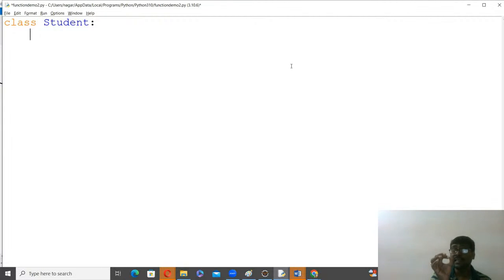Within the class you are writing the constructor. How? Constructor is similar to a method, so def is the keyword. The constructor name is fixed. Whatever the class name, the name of the constructor is fixed: double underscore init double underscore. What is the first parameter? That is also fixed, self. While calling, you don't need to pass any value for self. So double underscore init double underscore self.